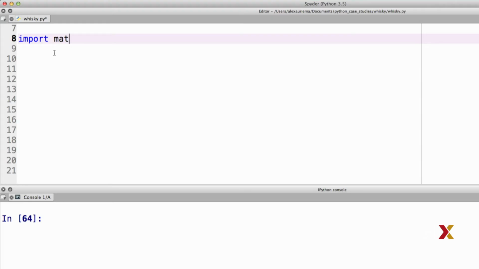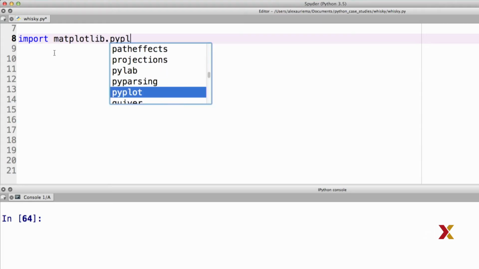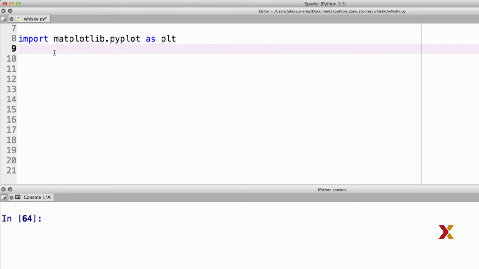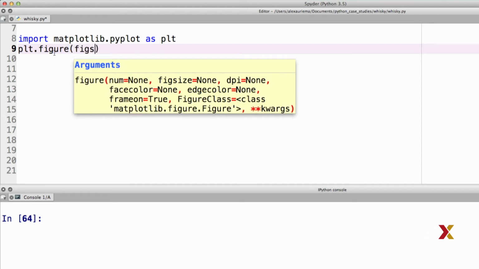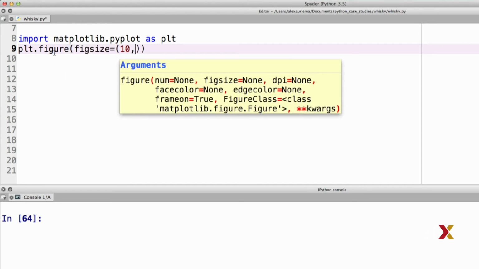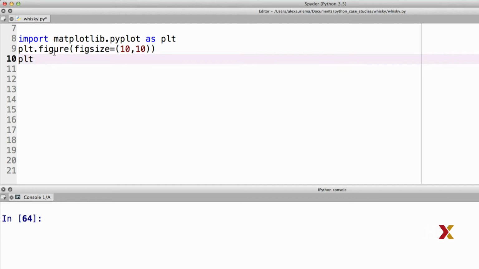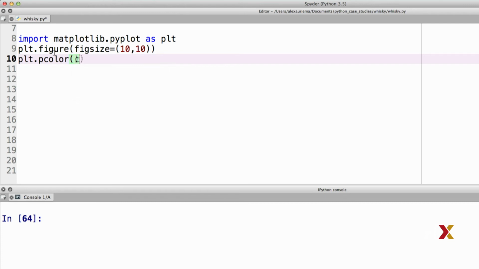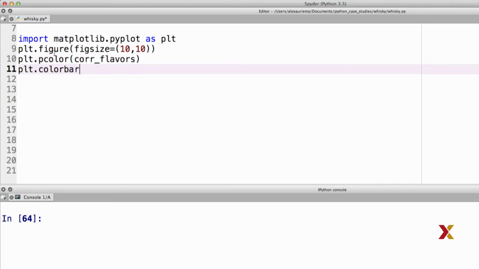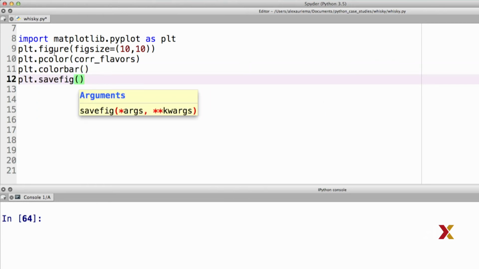To visualize the correlation matrix, we'll first import the matplotlib library. In this case, I'm going to also specify a new figure. I'd like to get a large figure, in this case 10 by 10. Then I'll use the pseudocolor or pcolor function to plot the contents of the correlation matrix. We can also include a color bar. And finally, we can save this as a PDF.